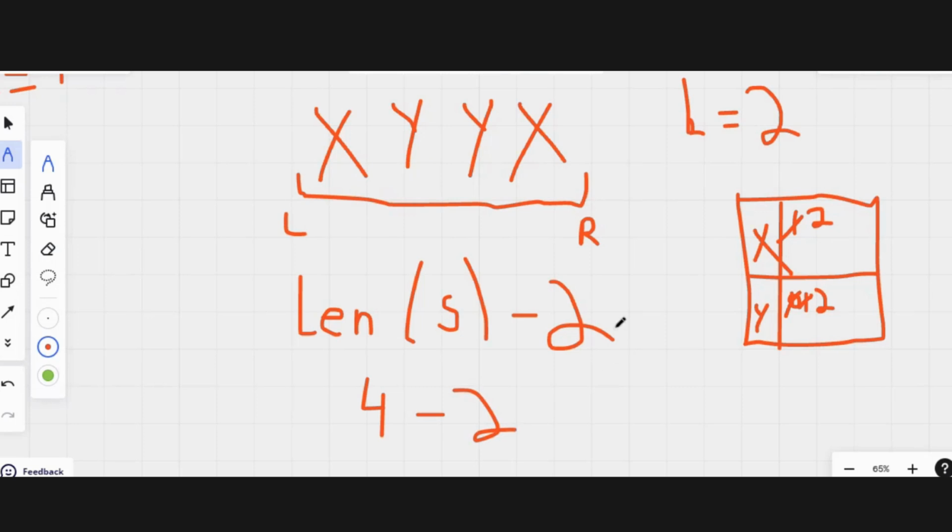Whatever the answer here comes to, it needs to be less than or equal to the value of k. As long as it is equal to k or less than k, this particular window would be our solution to the problem.